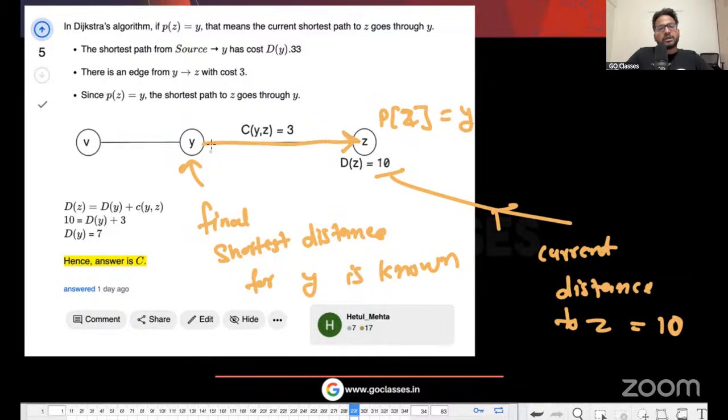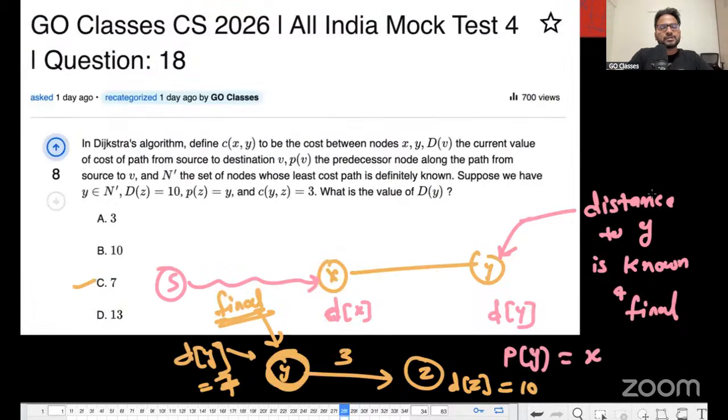It is also known. This is final. It is known that we are coming to z through y, and now we have this 10. This is 3. Then this must have been 7, right? This must have been 7. Okay, so 7 is the correct answer, which means C is the correct answer here.